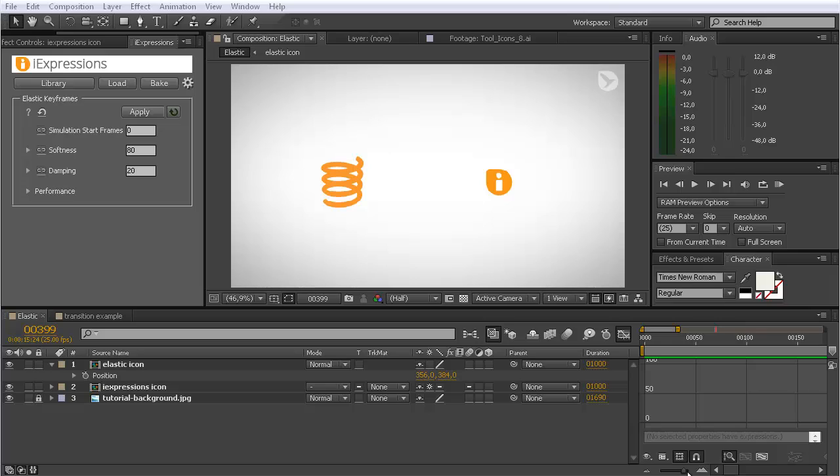In this After Effects tutorial we are going to take a look at the elastic iExpressions that are part of the physics bundle. So this is all about animating elements in an elastic, wobbly way with the help of these expressions. So let's first take a look at the iExpression tool.